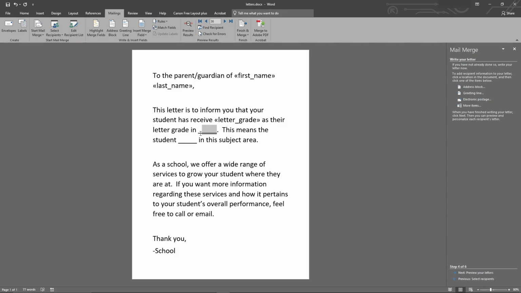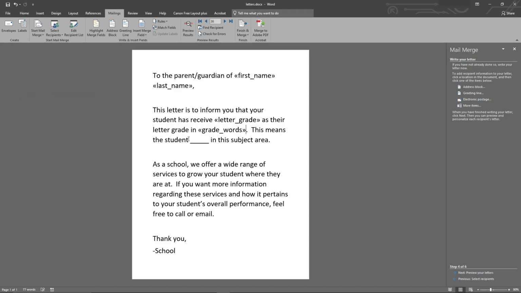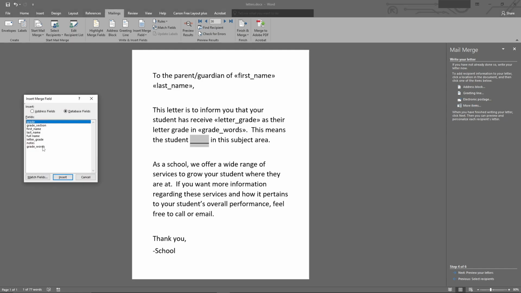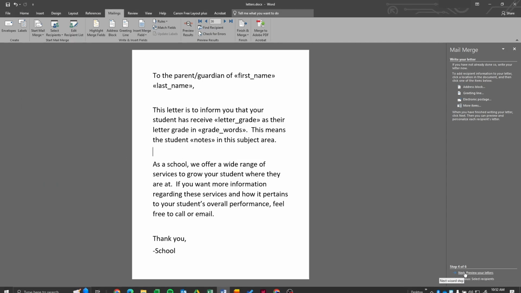Here, let's see if I can just highlight this part. As their letter grade in grade word. This means the student, and this is where I want the notes in the subject area. Close. We have these here. I'm just going to go to preview.